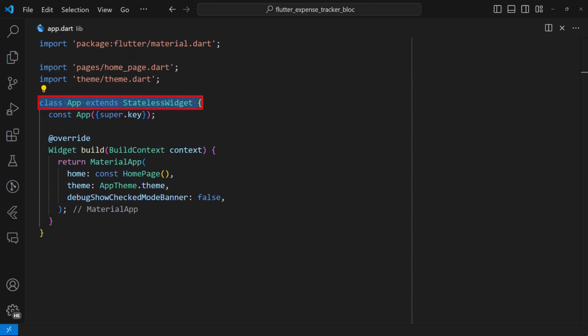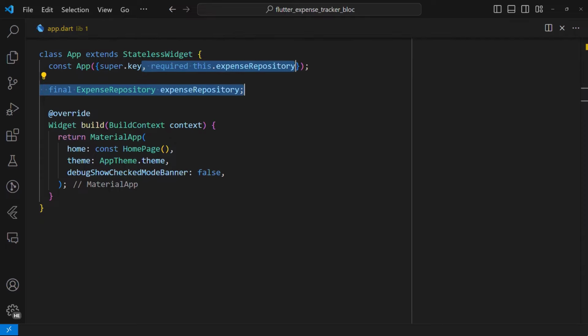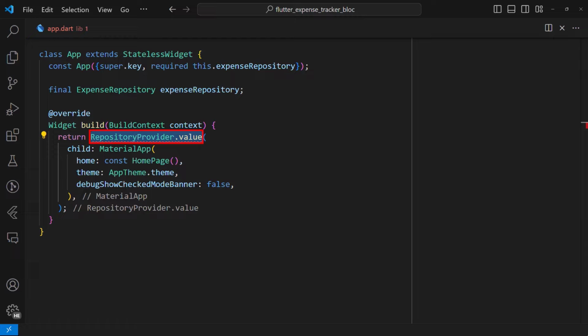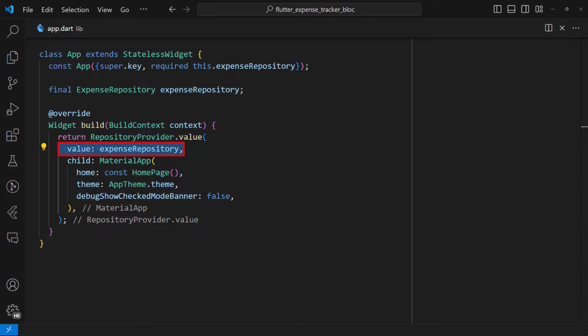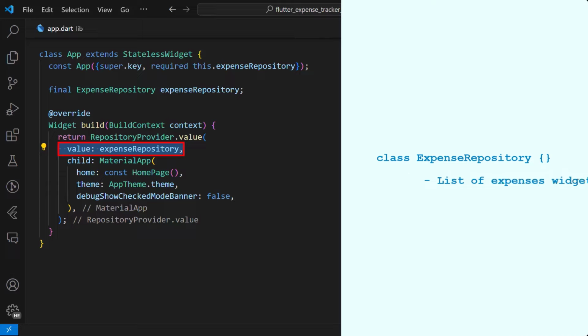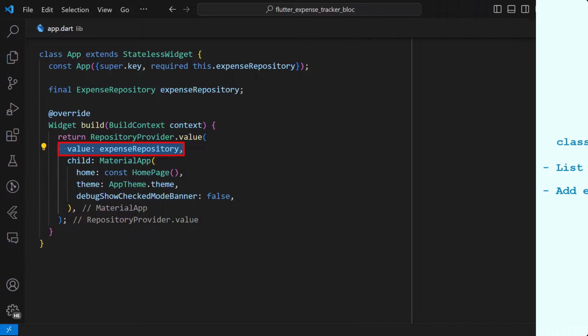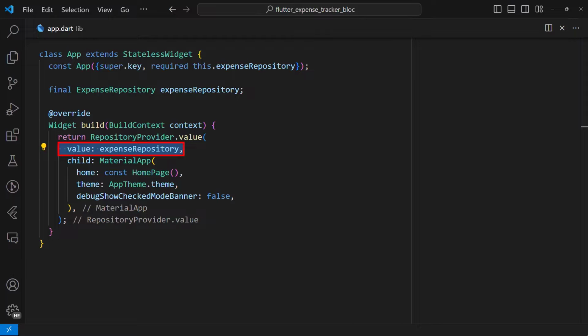For the app widget, we have a simple stateless widget that takes in a required property of expense repository. Inside the build method, we wrap the material app widget with a RepositoryProvider.value widget, which is gotten from the flutter_bloc package. Next, we supply the expense repository as the value. This will provide the expense repository to all its descendant widgets, like the widget for the list of expenses, the add expense form widget, and some others, which we will see shortly and later on in the video.